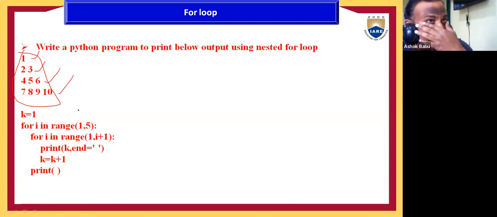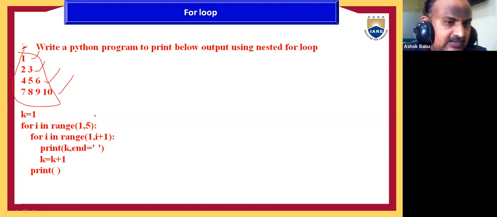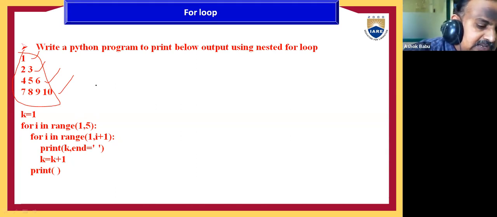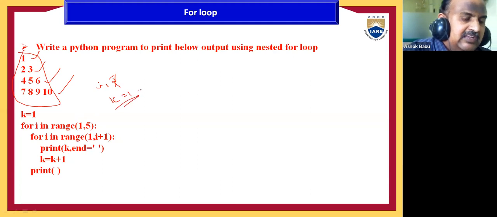To print the numbers from 1 to 10, we have already assumed two variables, one is i, another one is j. Here in place of j, I am assuming some k. So let us assume k. k is used to print these values 1, 2, 3, 4, 5, 6, 7, 8, 9, 10.